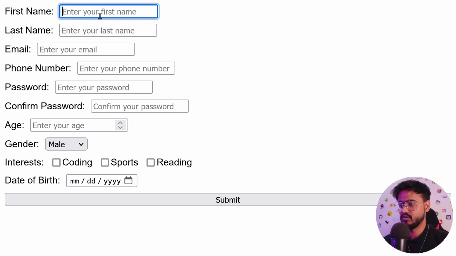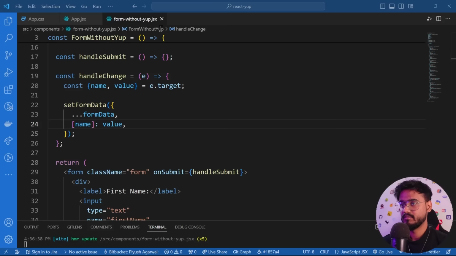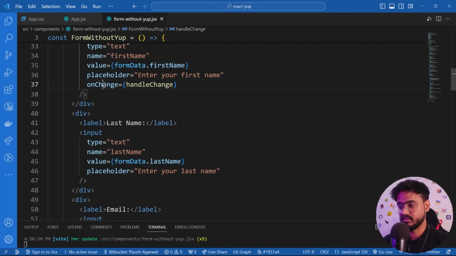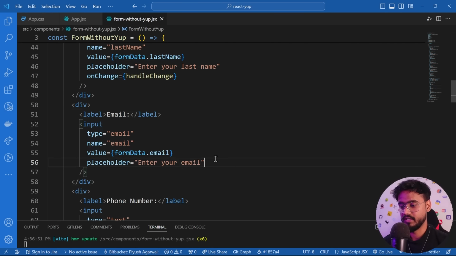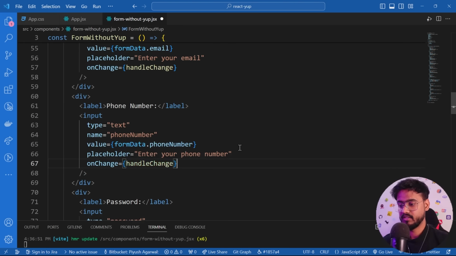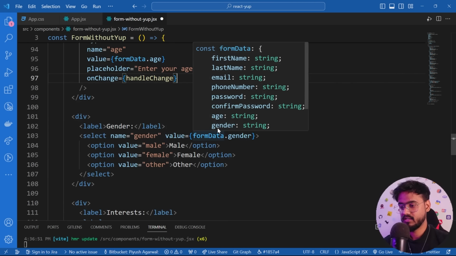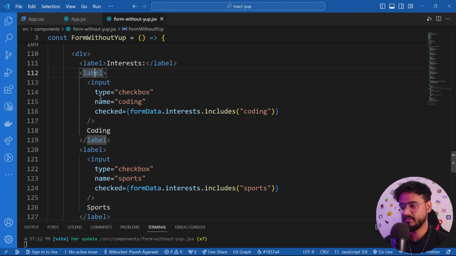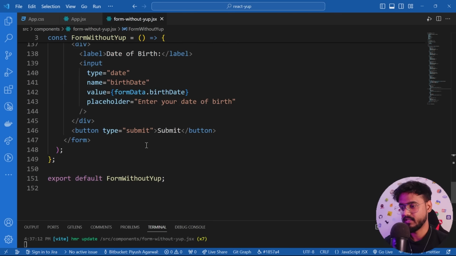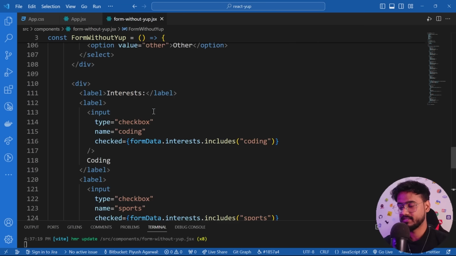So cool, let's just try to go and change this PIYUSH. Okay, yeah, we're able to do that. Not able to do that for last name because we haven't added it inside of that. So I'll just take this onChange and add it for each of these. For email as well, phone number, password, confirm password, age. For gender, I'm gonna add it inside this select. For checkbox, it's gonna be different, but for our date, it's gonna be the same. So for checkbox, I'm gonna create a separate thing.